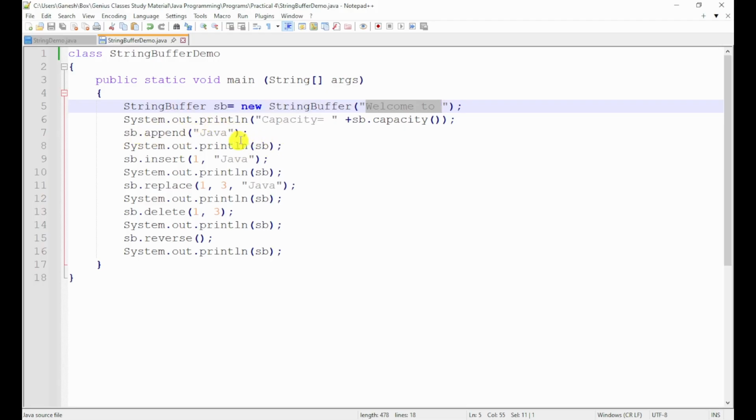So our new string will become welcome to Java, and that will be stored into sb, because as I have said earlier, this sb object is changing the original string value. That means sb is changing itself. It is not creating a copy and storing it into another StringBuffer variable. It is changing on itself. So this is how the new sb object will have the welcome to Java message. So that is printed here using the System.out.println method.